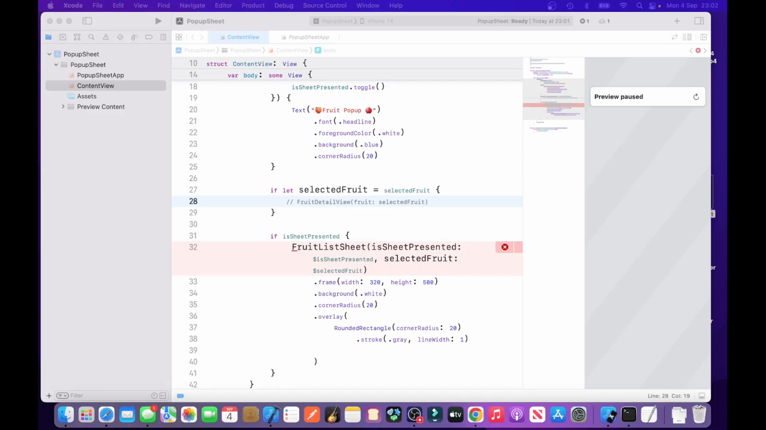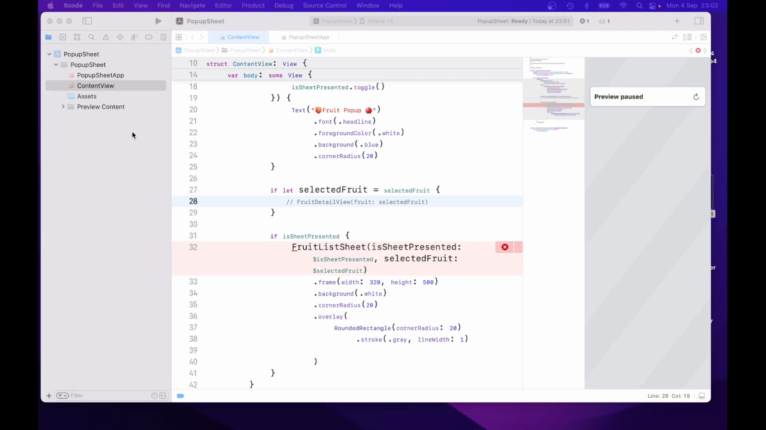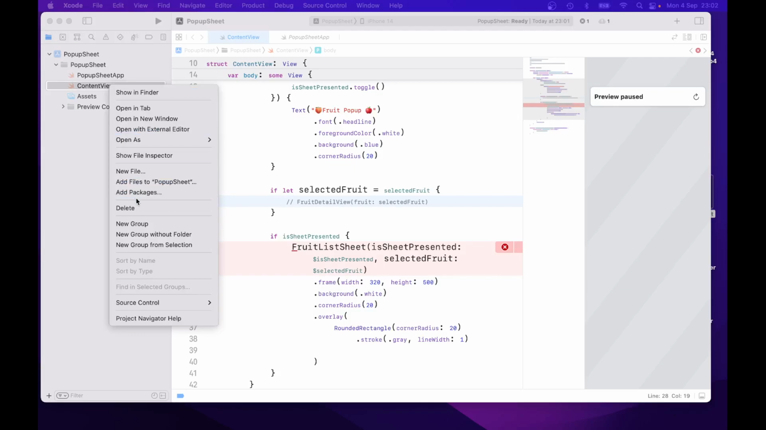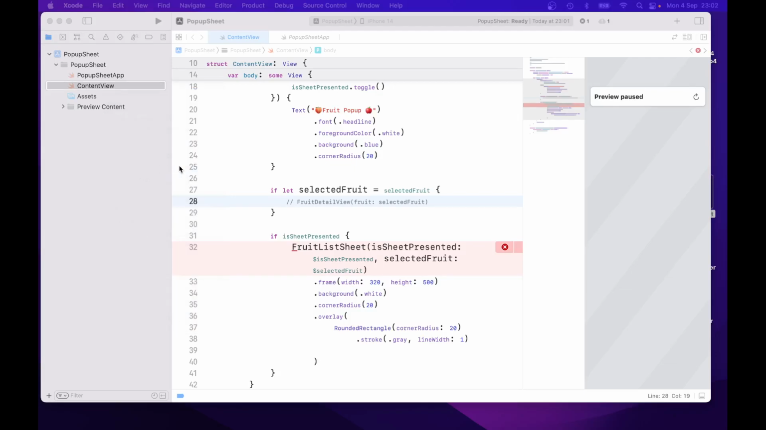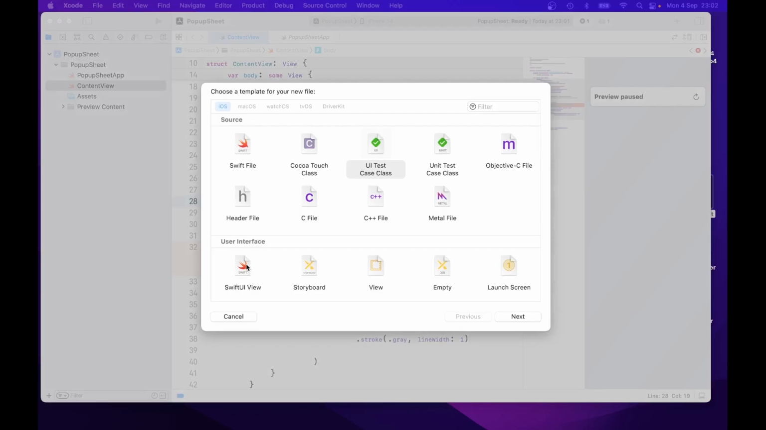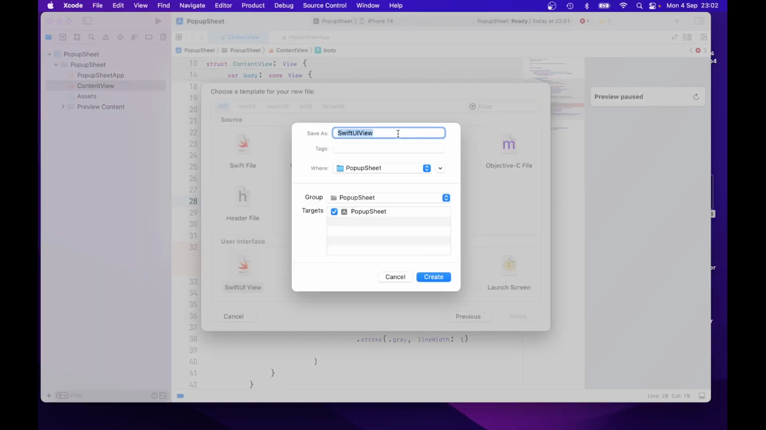First thing we need to do within our SwiftUI project is to create a new SwiftUI view and call it Fruit List Sheet. Select a SwiftUI view, click on Next, and then just rename it as Fruit List Sheet. Click on Create.